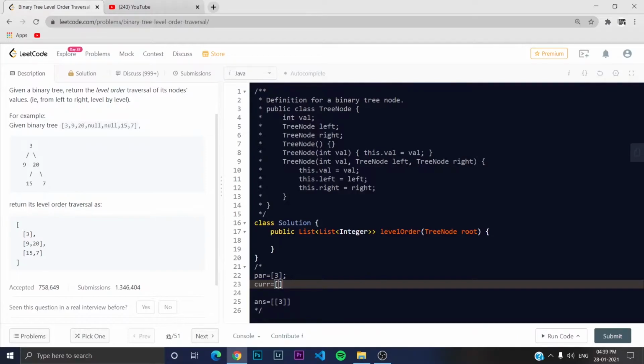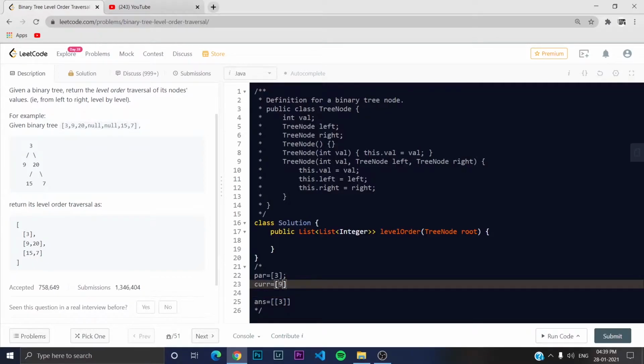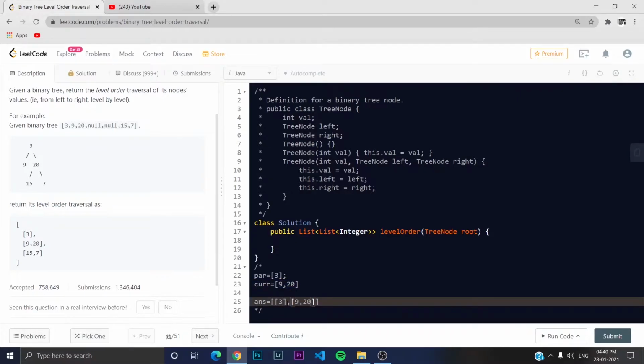Now I'll iterate through the whole parents list. First we have 3. 3 has a left child and a right child. First insert the left child into current, which is 9, and now insert the right child into current, which is 20. Now we are done with the next level, which is level 1, so you can directly insert this entire list into the answer.